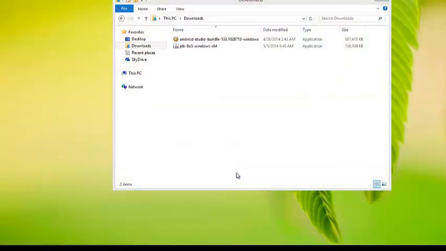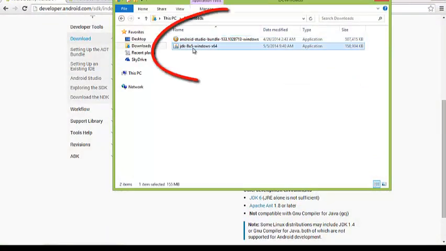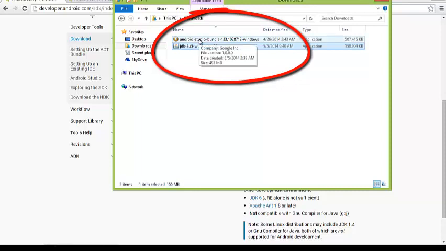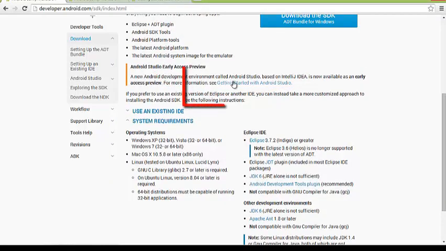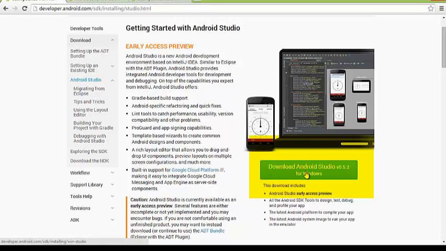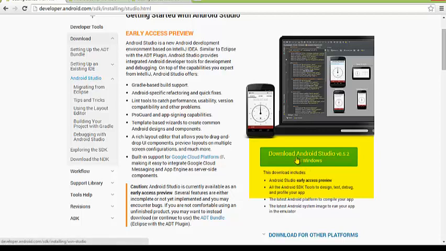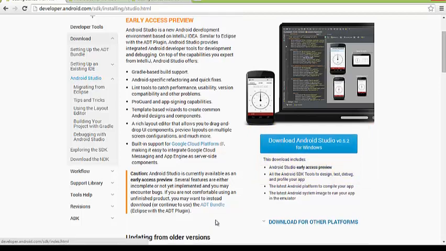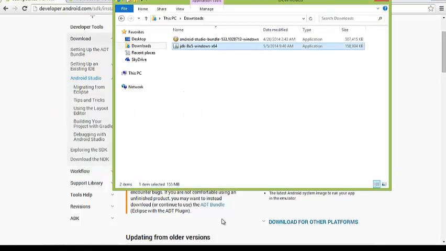What I did is, I already downloaded JDK 8 for my 64-bit machine, and I also downloaded the Android Studio bundle, which you can download from the Getting Started with Android Studio page. Here, this is the download link. Click on this, agree to the terms and conditions, and select your processor, whether your machine is 64-bit or 32-bit. Based on that, select your version and download it. Once you download it, you will see something like this in your download folder.